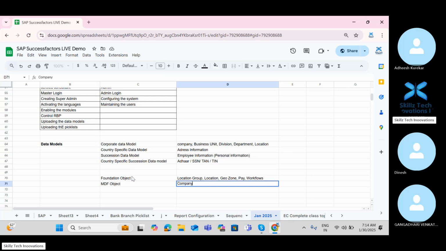The word company will be represented as legal entity in SuccessFactors language. So you have to use the word legal entity, not company. If your client asks you to revert it as company, then you can configure the name as company as well, but the standard process in SAP is that it is referred to as a legal entity.